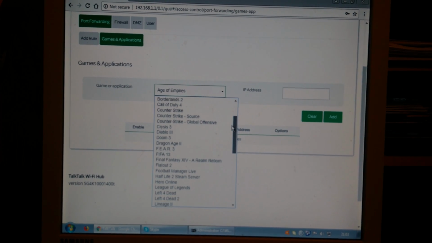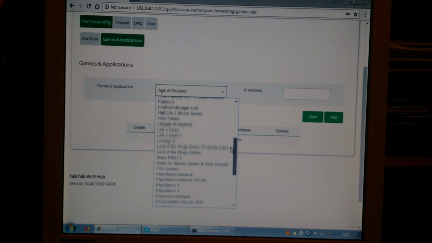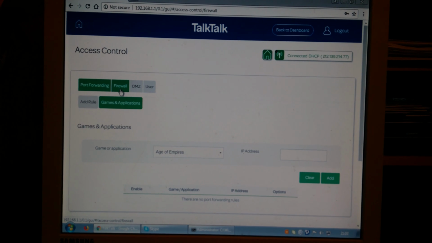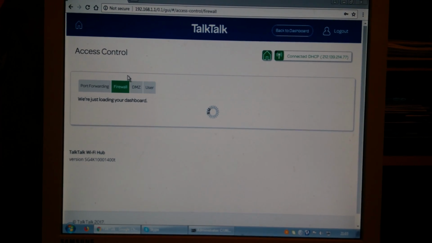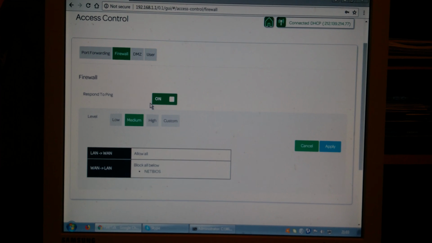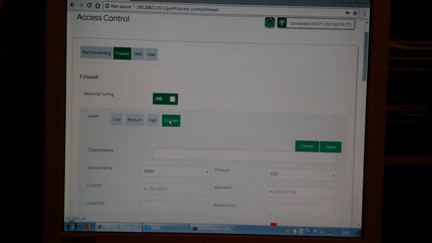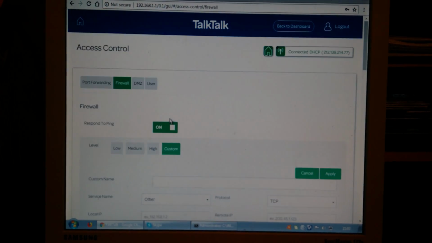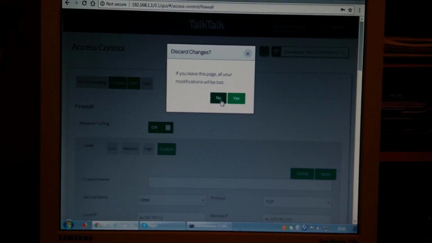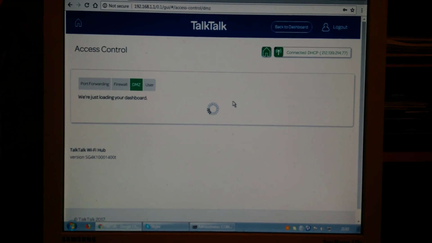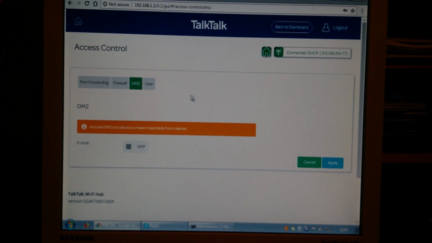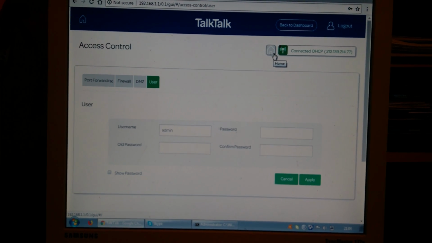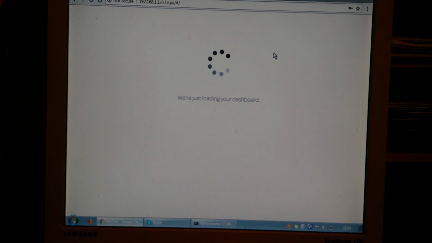The games and applications section, rather than the add rule, does have some built-in static rules, which mean you don't have to know the ports that you want to forward, which is useful for some people. Firewall section, DMZ, again, not likely to be used, but could be used for games consoles or a server.